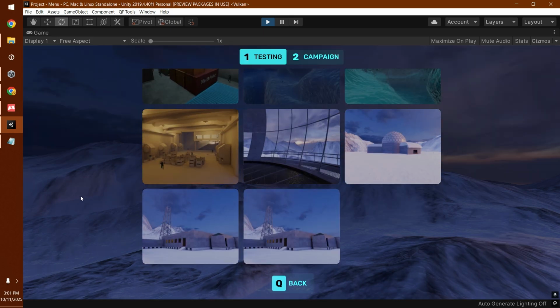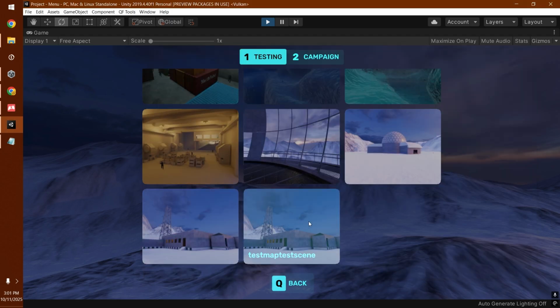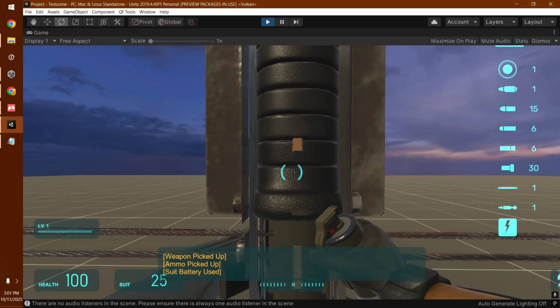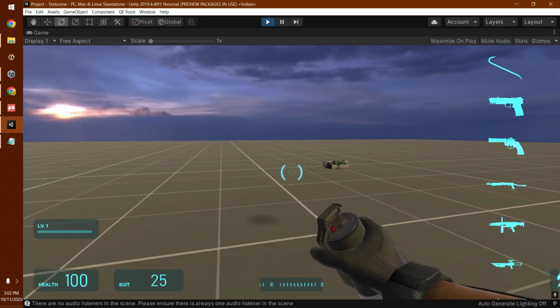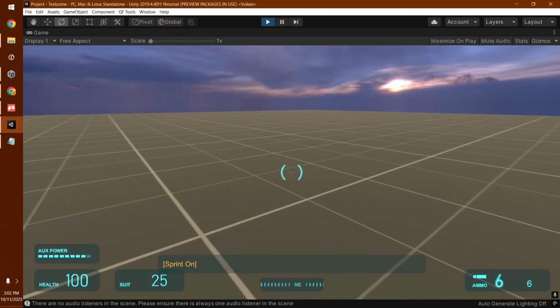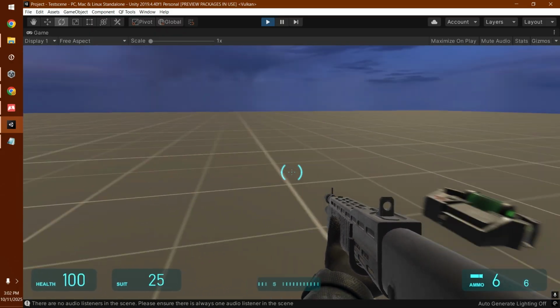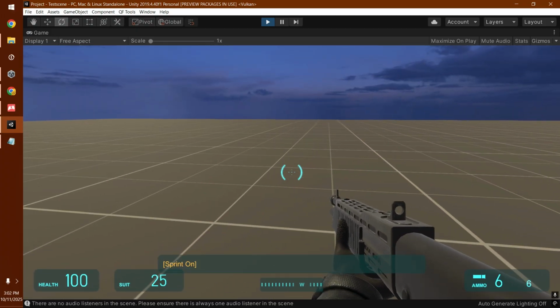So new game, and as you can see, we have an extra scene which is called test map test scene, which is exactly how we are calling this configuration file. You click on that, and we are in the game. Okay, there is nothing to see here yet, but we will get to that.